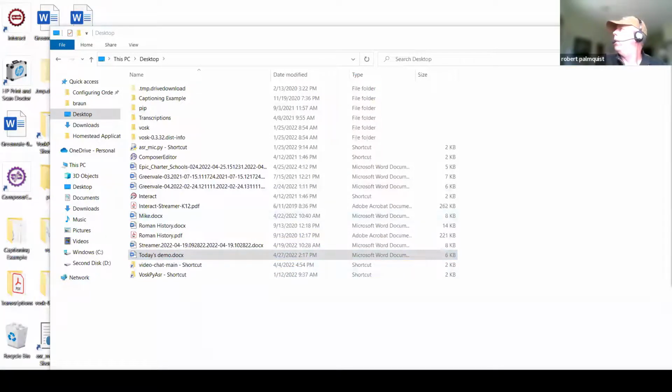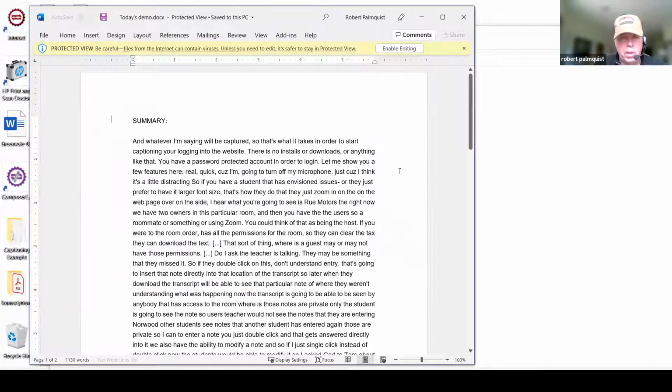Here it is, and it popped up on my other screen. I've got so much open here. My computer's running a bit slow.